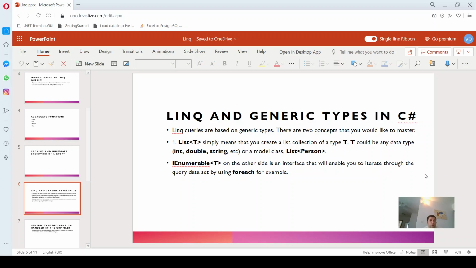And this is the list of a type T. Obviously, it could be an integer, double, float, a boolean, or it could be a class or an object. This simply means that you can create a list collection, for example, of type T, and it could be of any data type, as I said, integer, double, string, etc., or a model class, List of Person, for example. And then there is IEnumerable of a type T, which is an interface that will enable you to iterate through the query dataset by using foreach, for example.